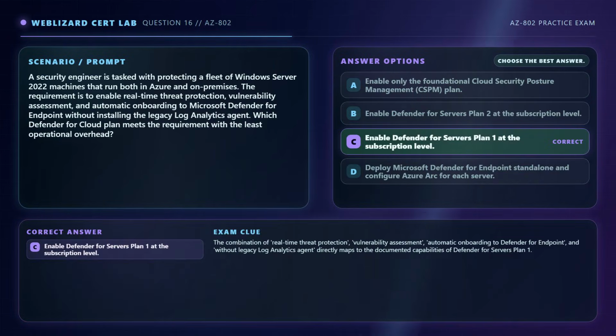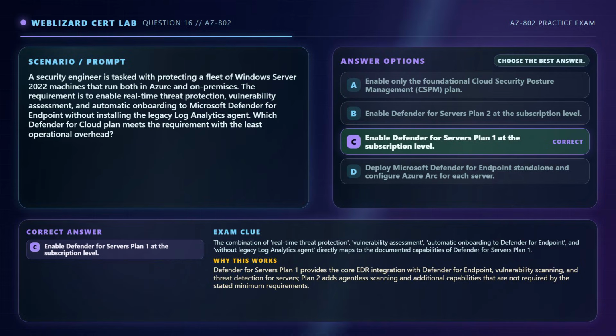The correct answer is C. Enable Defender for Servers Plan 1 at the subscription level. Defender for Servers Plan 1 provides the core EDR integration with Defender for Endpoint, vulnerability scanning, and threat detection for servers. Plan 2 adds agentless scanning and additional capabilities that are not required by the stated minimum requirements.